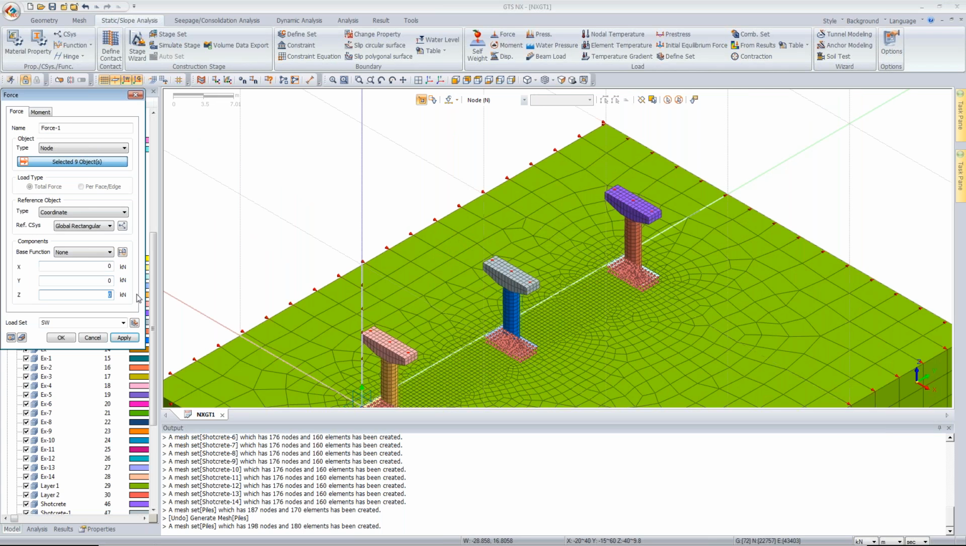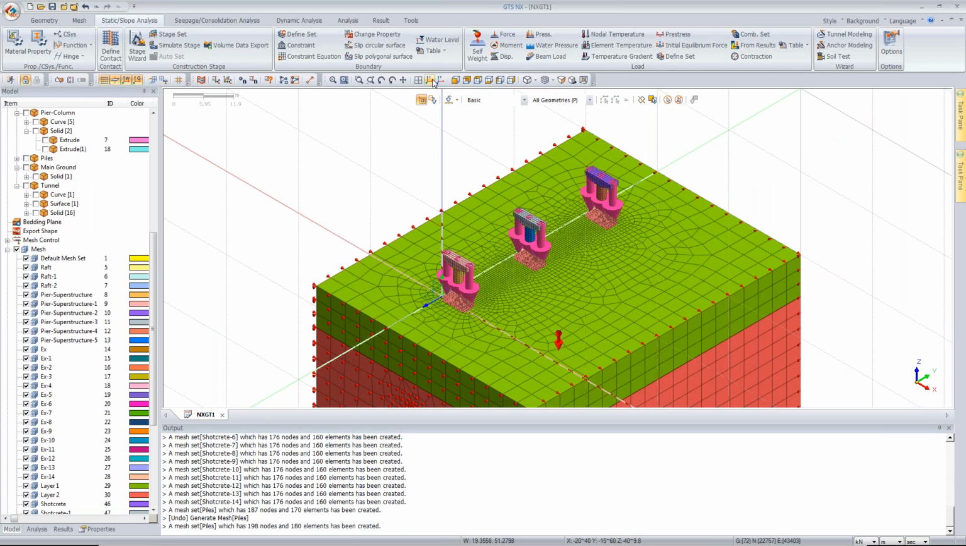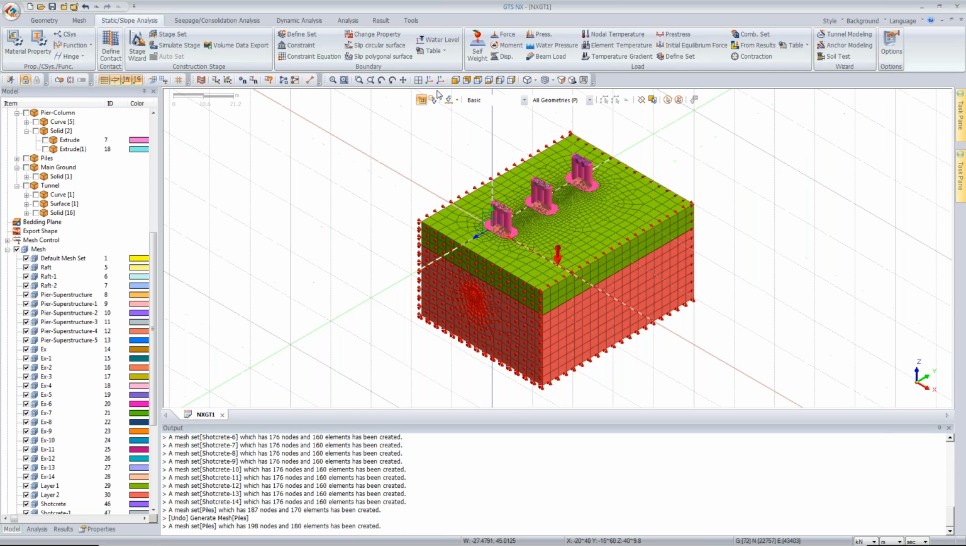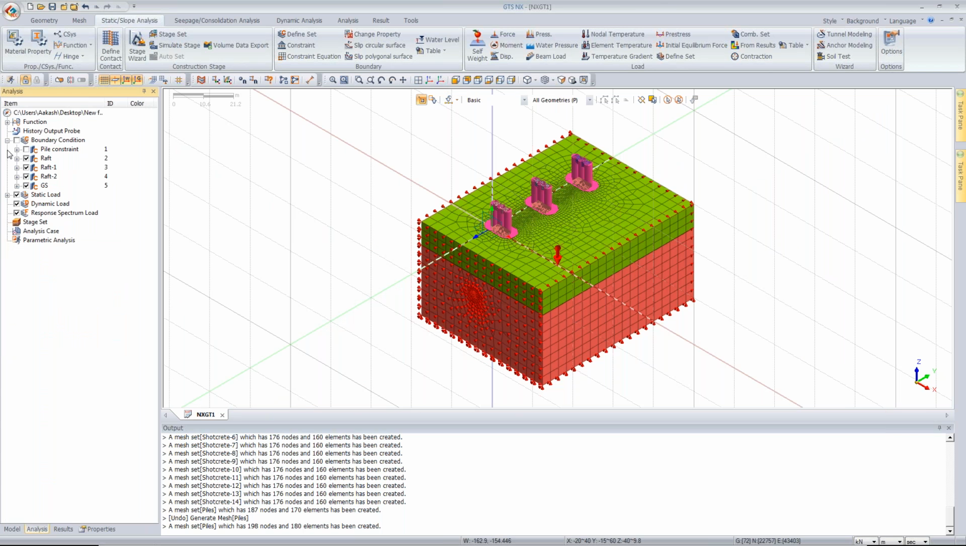Giving it a value of, let's say, minus 3000 and say pressure. Preview it and just say OK. Fine. So this is basically our complete modeling. Now we'll come to the construction stage definition.